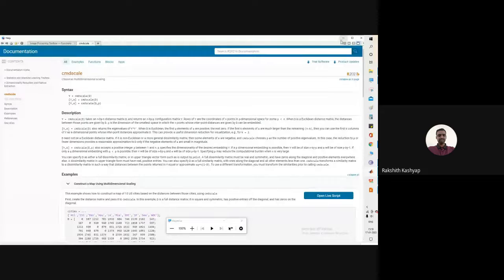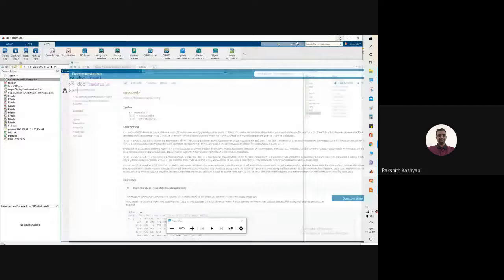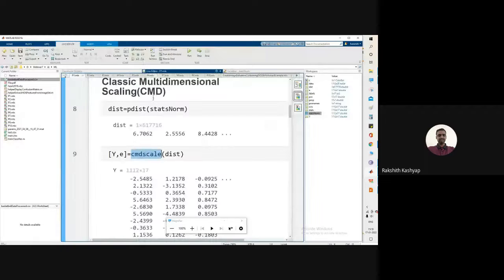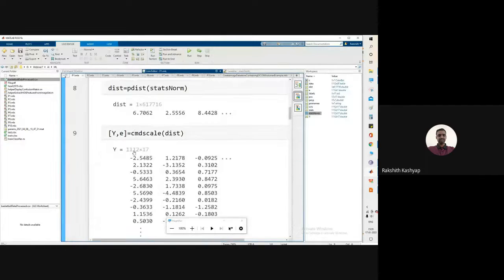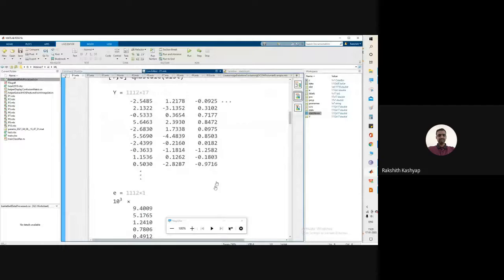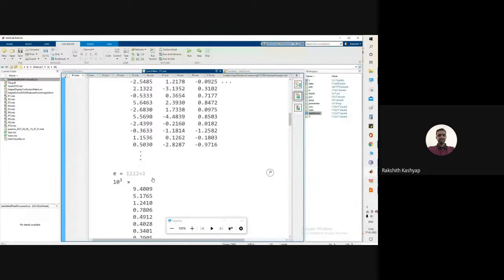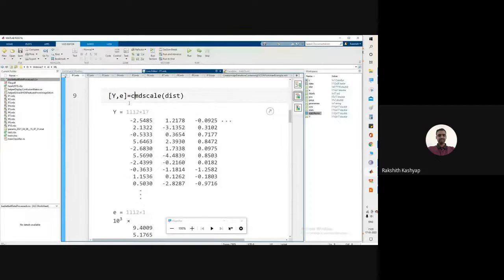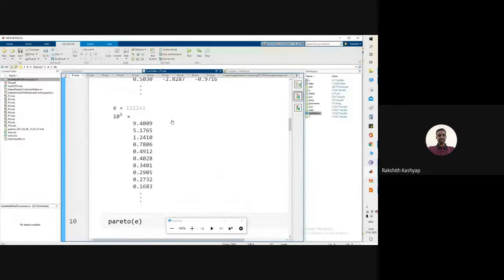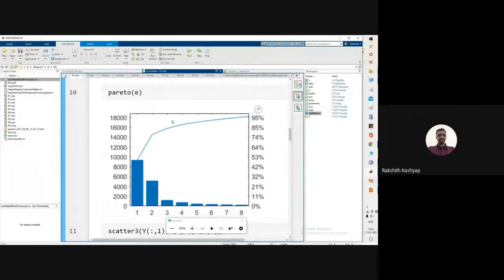Let me show you what these outputs look like in our Matlab script. I'm extracting both Y as well as the E output. In the first output, you have the dimensionality reduced output available for us. And also we have the associated eigenvalues available here for all those 1112 data features.